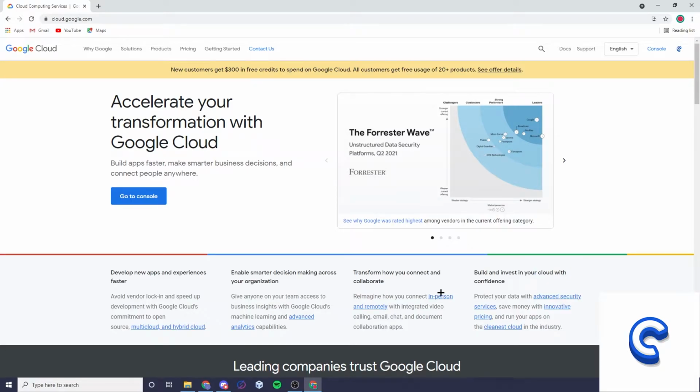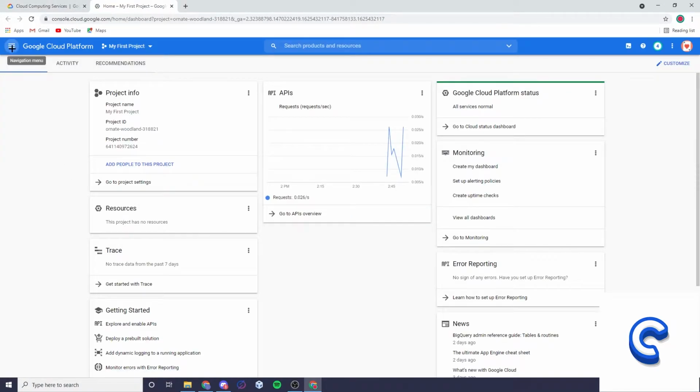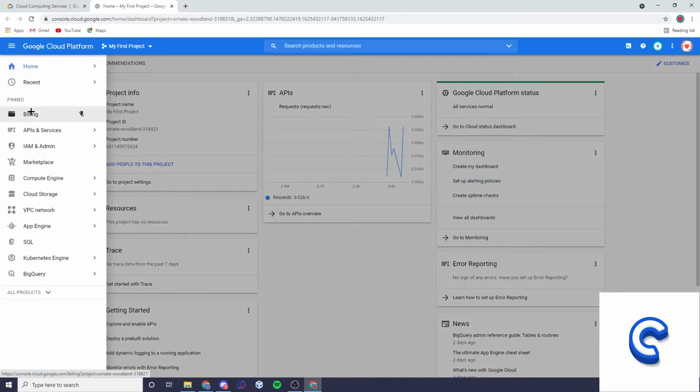Okay guys, so now you're ready to set up your Google Cloud server. Go ahead and go to cloud.google.com. It'll be the first link in the description. Next, head over to go to console, select this, and it should log in promptly. Head over to the navigation menu and go to billing.